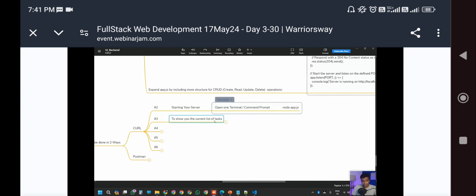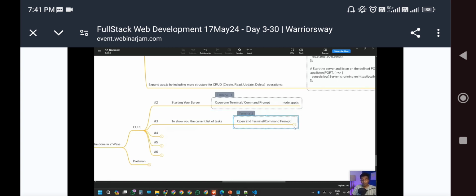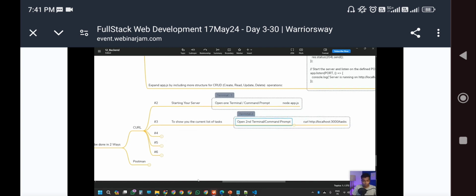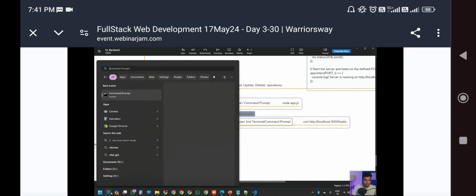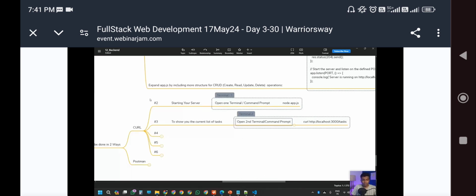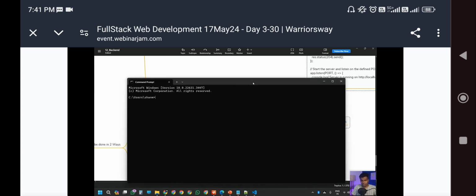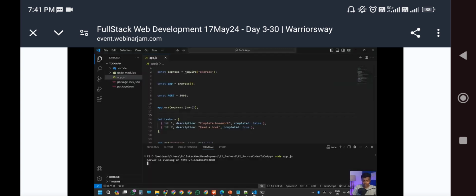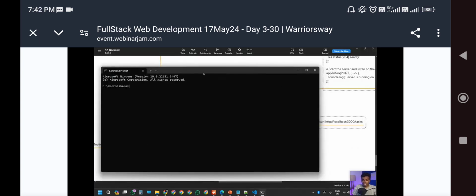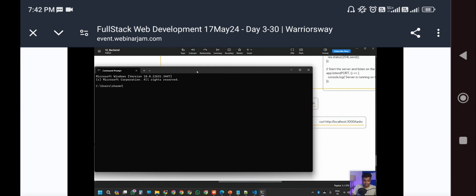So first of all, to show you the current list of tasks, I'm going to open terminal number 2. I'm going to open my command window, command prompt, or you can open any other terminal. So here I'm just going to open the terminal. In this terminal, don't forget, the server is already running. When the server is running, right now I'm going to execute a command like curl. I'll talk about curl very soon.